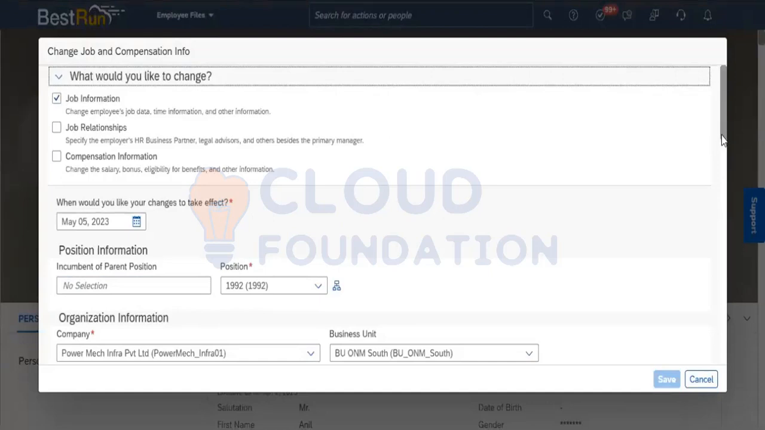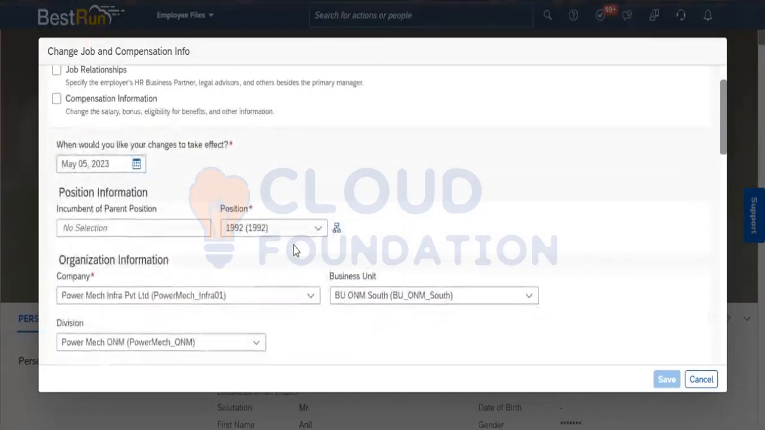Now suppose I am making a change in the position. When I am changing a position, how will the system know that I am changing a position? So I have to notify the system what the event is and what the event reason is. When I notify the system, it will understand, and according to that the changes will be updated in the system. So when I'm changing the position here, there are two mandatory fields. One is an event and one is an event reason.